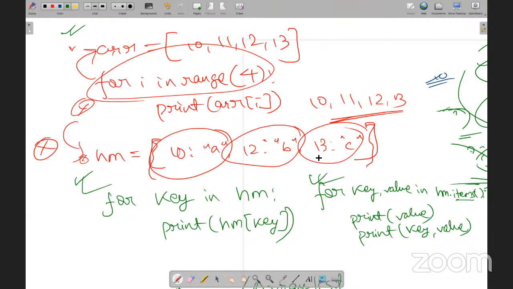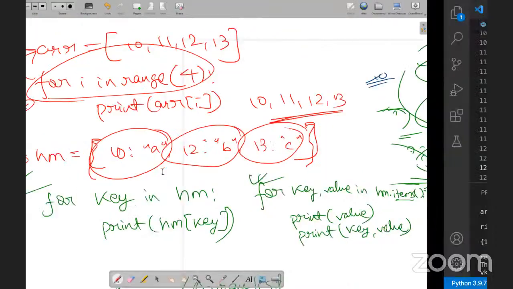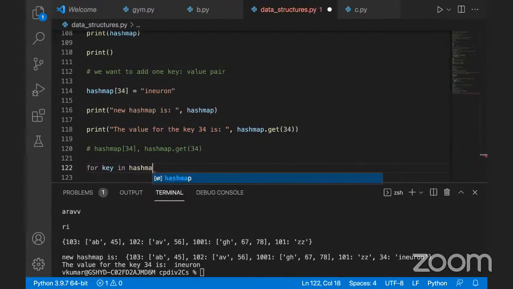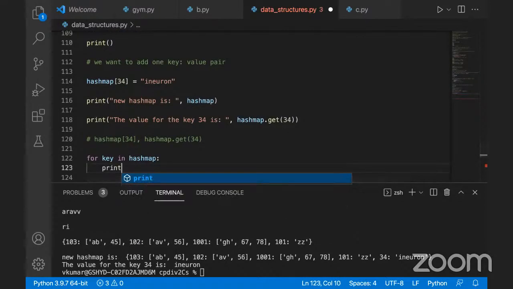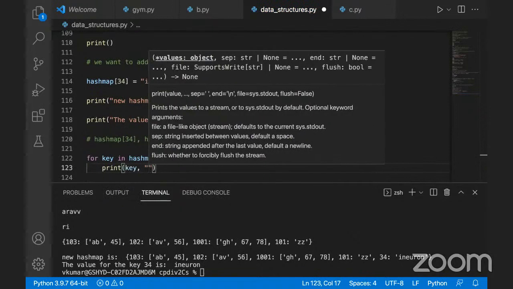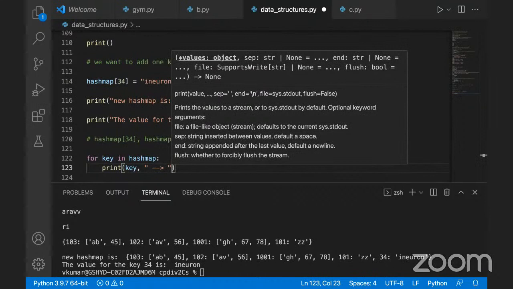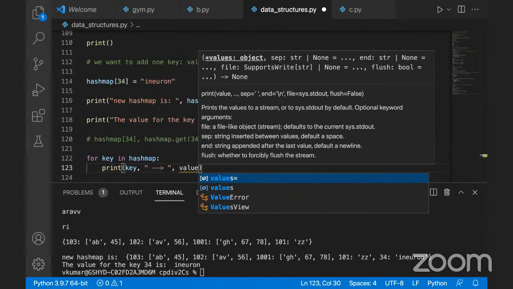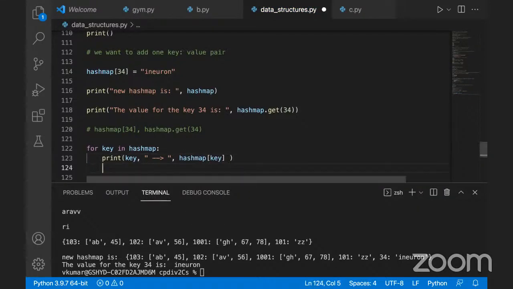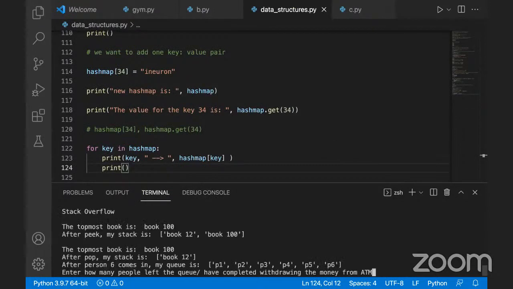Let's see if we can implement this in the code itself. So what I'll do is for key in hash map. Okay, my bad, hash map. What I'll do is simply print the key as well. And this key is holding which value? It's not going to hold the value like that, so it should be hash map of key. I hope that makes sense. So I'll save this, get rid of the entire mess, and then let's see.